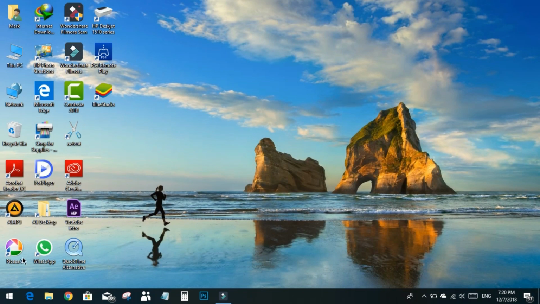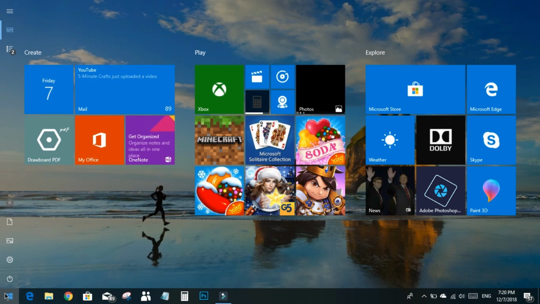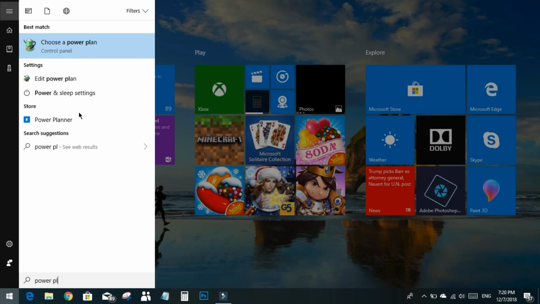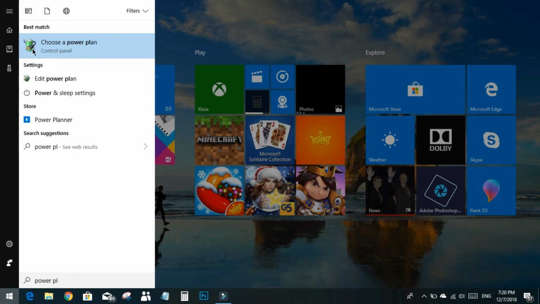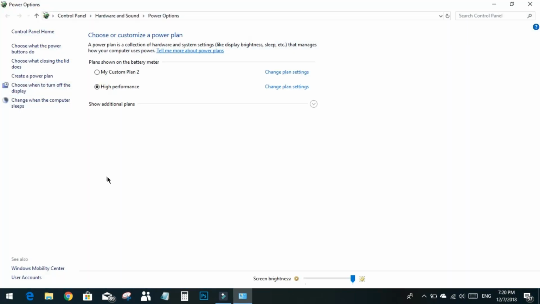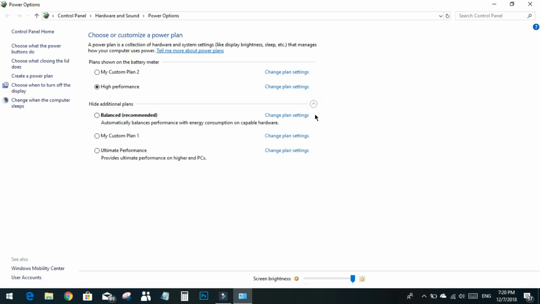We close it and then go to the icon again and say power plan. It doesn't matter what's written, but you choose the one with the mark of the battery and the charger. So you click on it. So now we'll have my regular plans and then show additional plans. We click on them and we'll have ultimate performance.